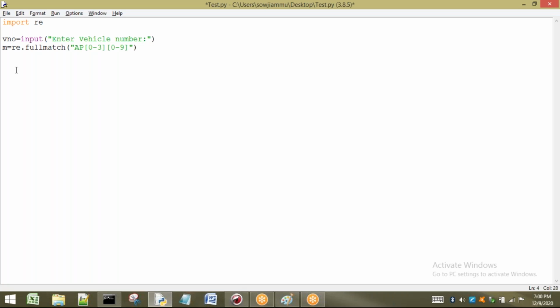After that, I want to take BW. B is the first character and W is the second character. These two should be alphabets only, from capital A to Z. How many characters are there? Two, so I write 2 here. Completed. AP28BW is done.